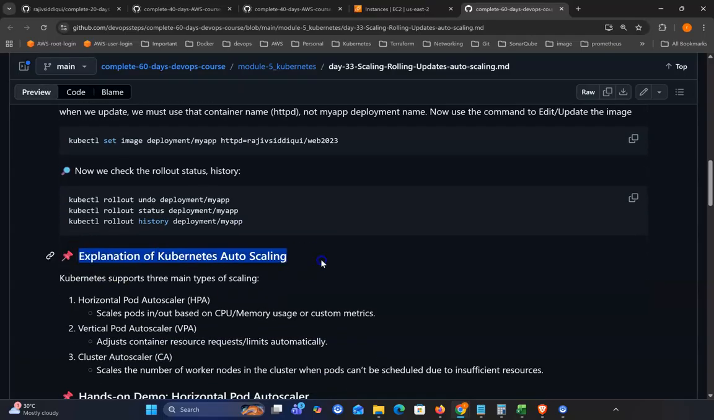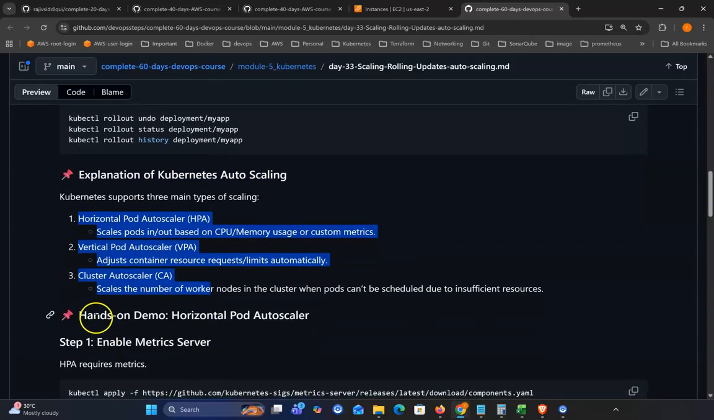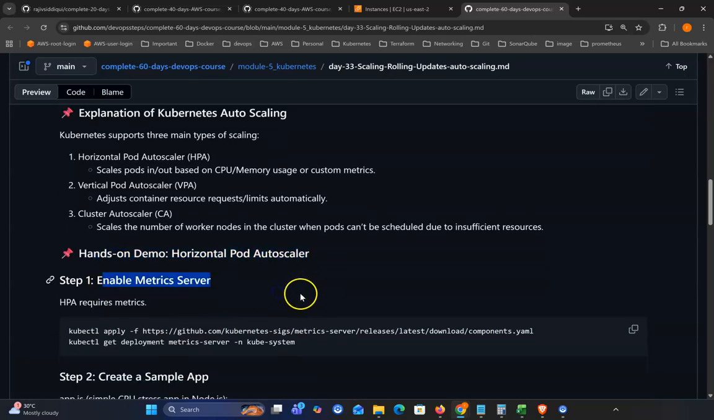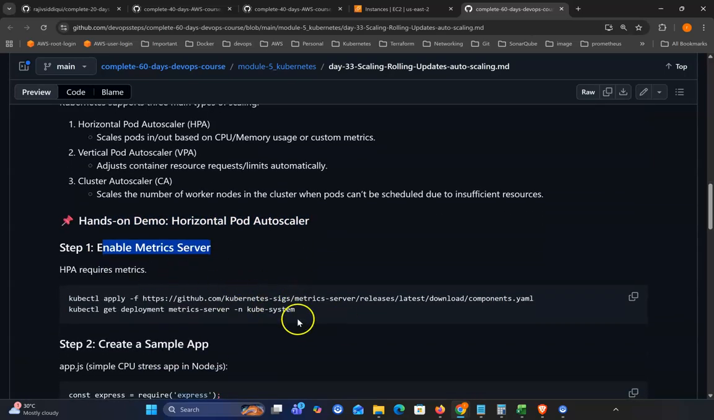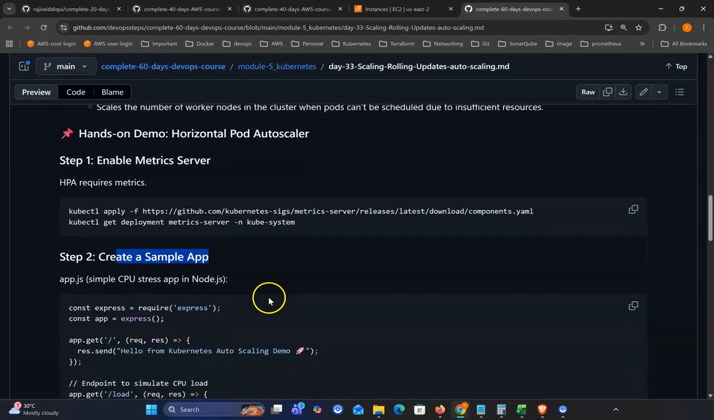Now we will explain what is auto scaling in Kubernetes. Those three things I will explain in detail here. Then I will show you the demo. Then enable the metrics server. We need this to show the demos. For auto scaling, we need to enable this metrics server. So how can we enable it? Those commands are here.